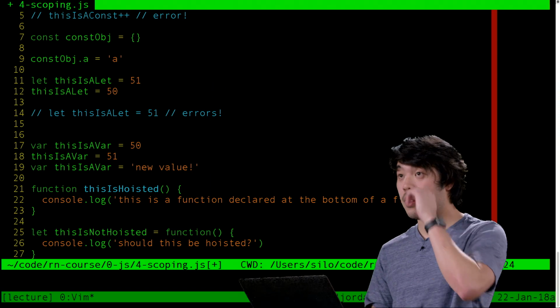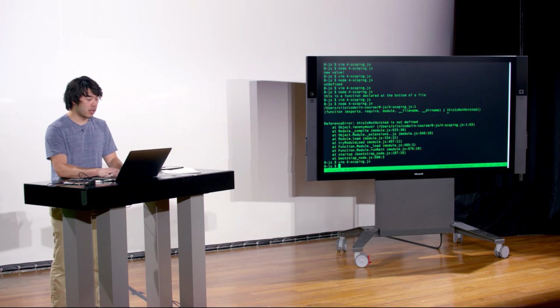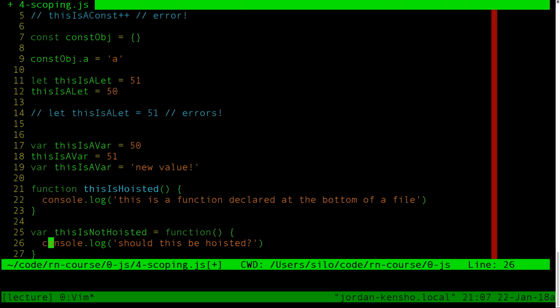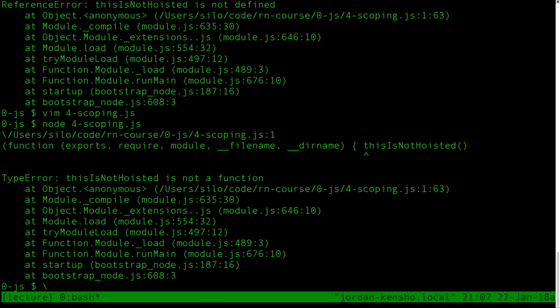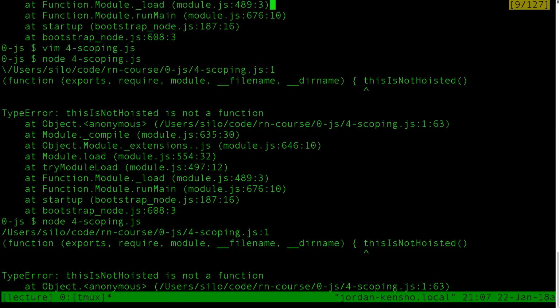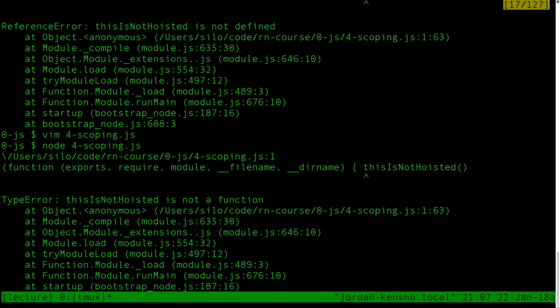So what happens if I try to do this? Yeah, so same thing. It errors. What happens if I try to do this? What's hoisted? The function? So notice the difference in the two errors. They're actually not the exact same error. So who wants to give a guess at what's going on here?